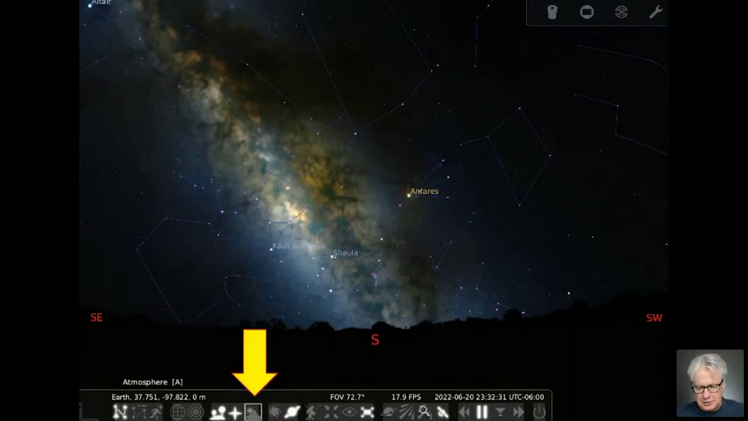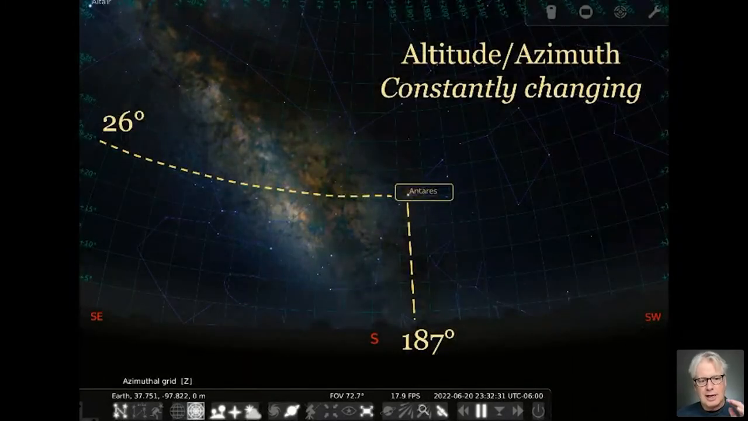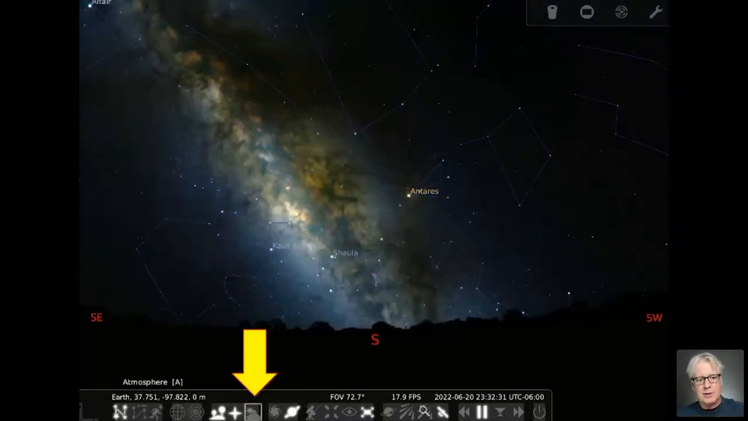Now, here's another interesting thing. If you look carefully at this view, you can see that the Milky Way is visible, but it's a little bit faint. If you hit the button that I've indicated there, that disables the atmosphere. So now you're looking as if you're in the Atacama Desert in Chile, where the atmosphere is very clear. There's no light pollution whatsoever.